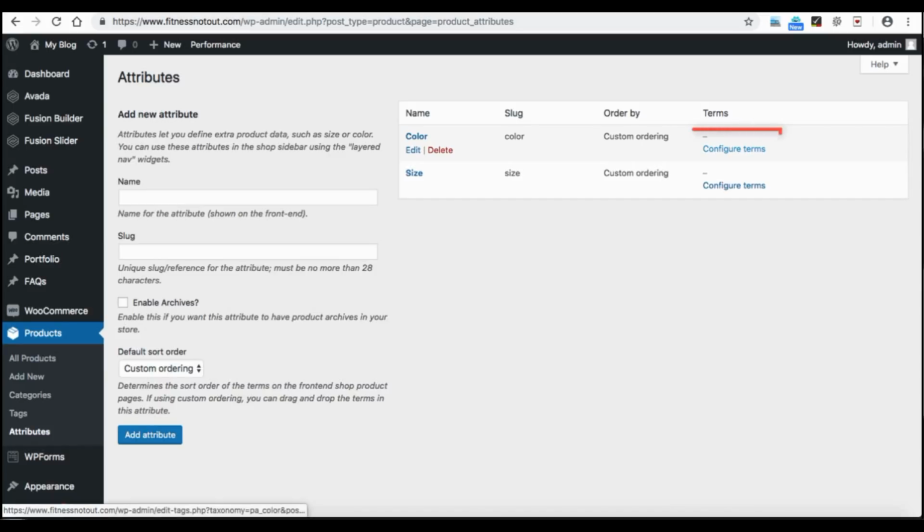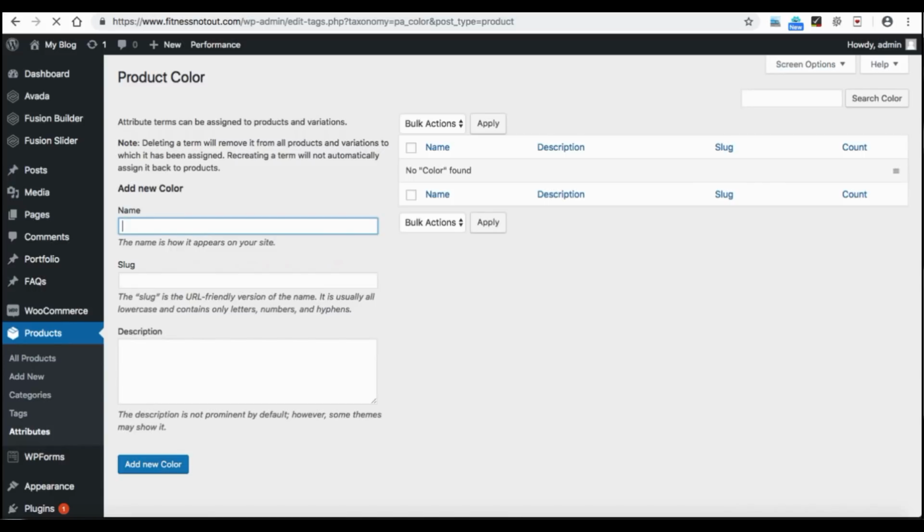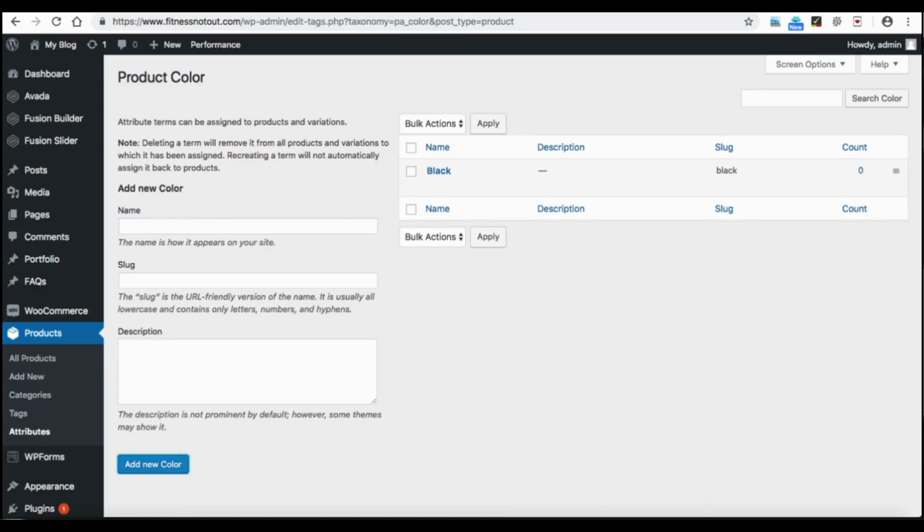So go to configure terms and here I'm adding two colors, like I'm selling a t-shirt with two colors red and black. So one by one I will put those options into the backend. So this is the panel for product color. Here we can put like black and then add new, and red, add new. In the same way, we have to configure the terms for size.